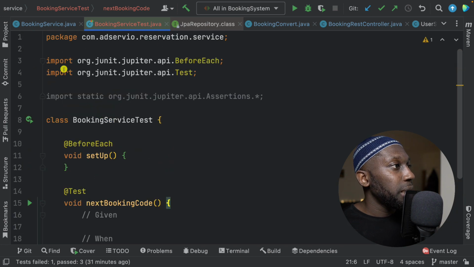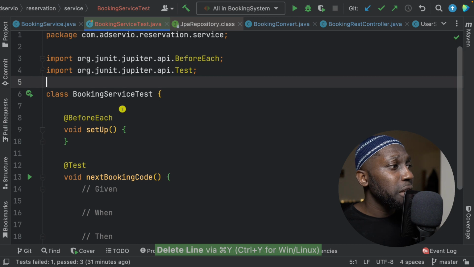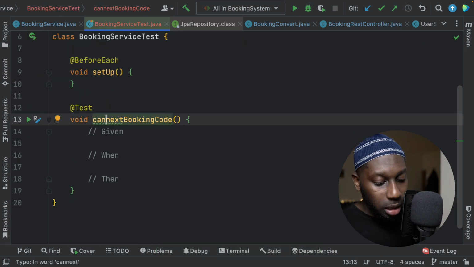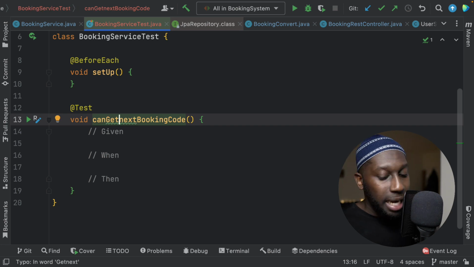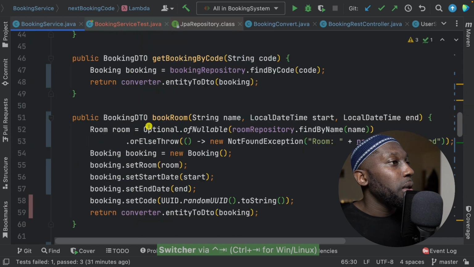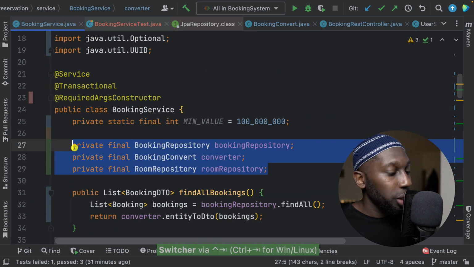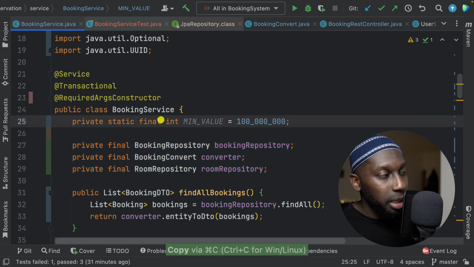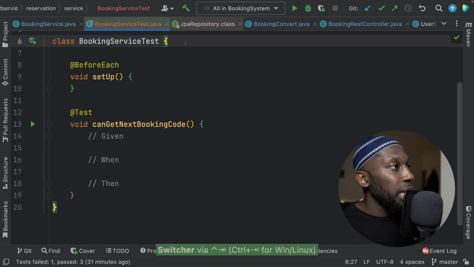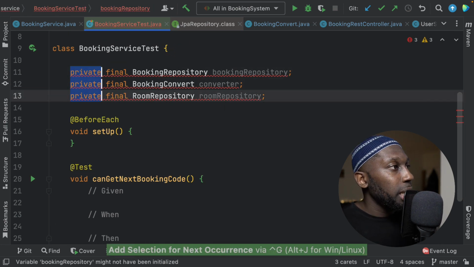So this gives me the skeleton, which I'm going to need. I don't use this, by the way. I use a search for J. Now, let me just say can get next booking code. Okay, now let's have a look at the dependencies in here. So we have 3 dependencies. So let's just take this, and also this is not used anymore. Let's just get rid of it. So here, let's just basically have all these in here, and let's just select everything.